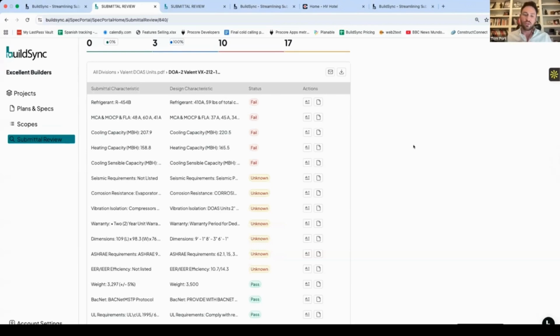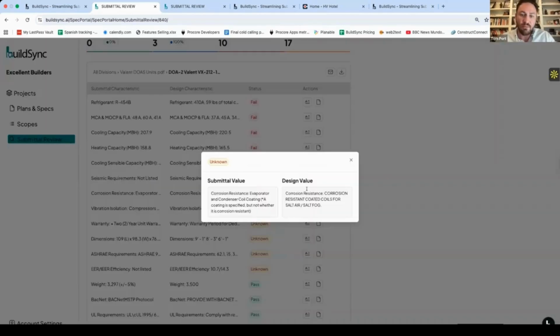I do want to cover some more granular examples, but before I do that, I want to give you all an understanding of what it means when BuildSync states unknown. Because very commonly, the initial misconception that people have is that it means BuildSync can't understand, it just doesn't know. What unknown actually means is there is some ambiguous reason, not present on the plans and specs or the submittal, as to why BuildSync cannot make a determination.